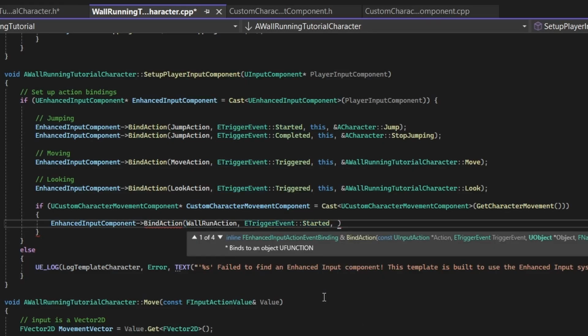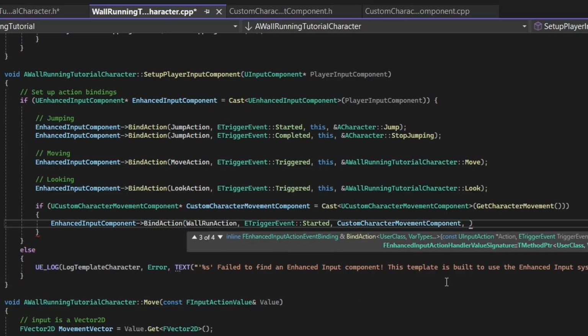For the next parameter, it needs the memory address of the object that owns the function that is bound to this input. Let's pass in the pointer to the character's custom character movement component instance. For the final parameter, it needs the memory address of the function that needs to be bound. We want to bind wallRunStart.